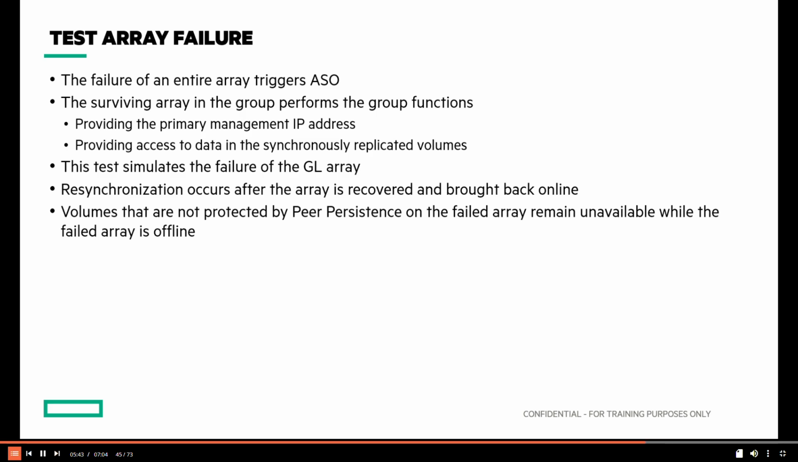Next, run the command group --migrate to perform the actual migration. As the group leader role moves to the other array, so does the primary management IP address. The current SSH session loses its connection to the array group when the IP address moves to the new group leader array.